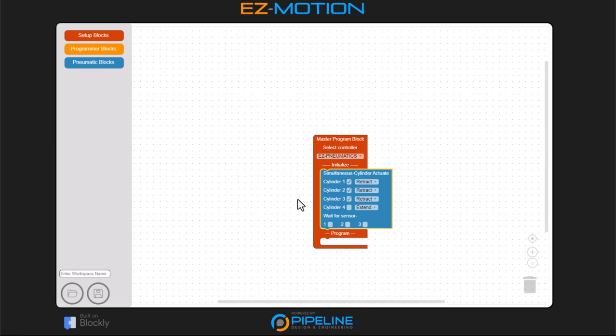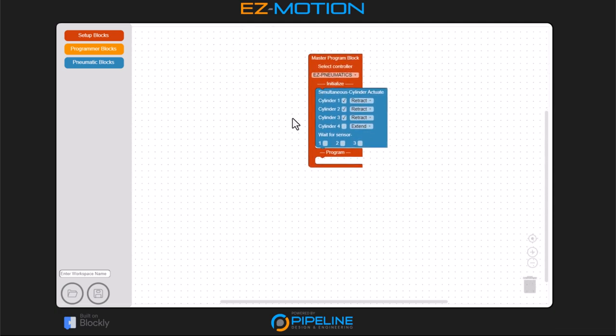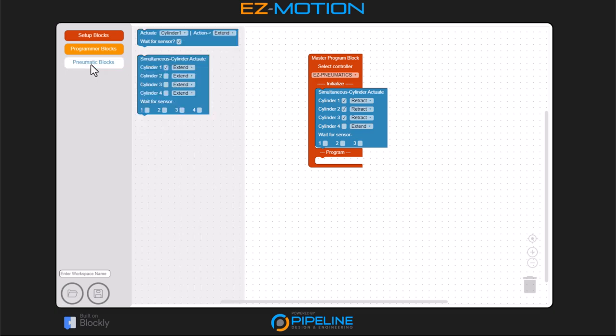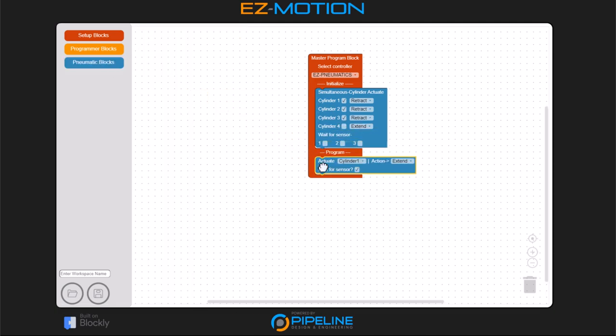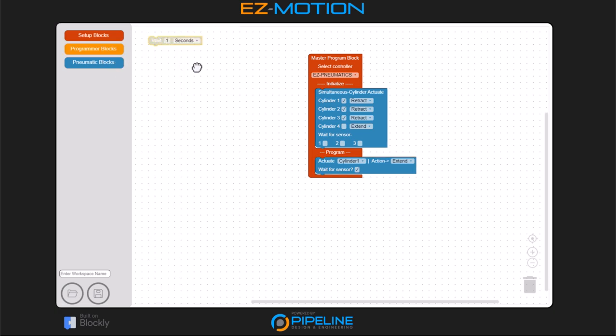The program section is where a user's program is built. In other words, it's here that the functional elements of an automated motion sequence are defined. For example, extending a pneumatic actuator, waiting, and then moving a motor. Like the initialize section, the program section may include blocks for pneumatics, for motors, or for pneumatics and motors.